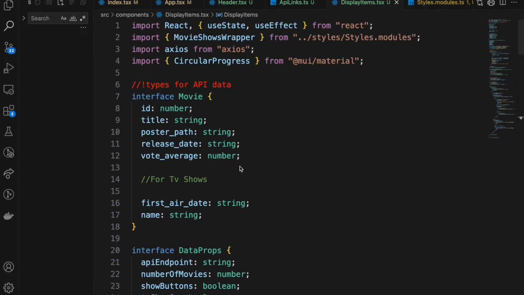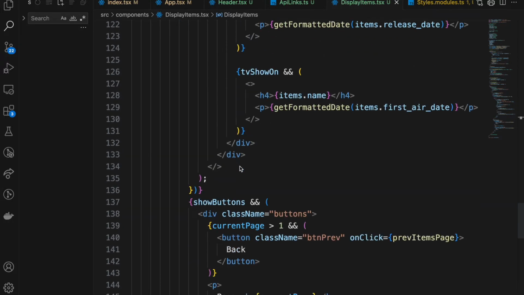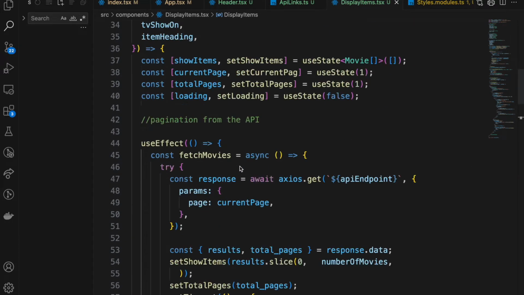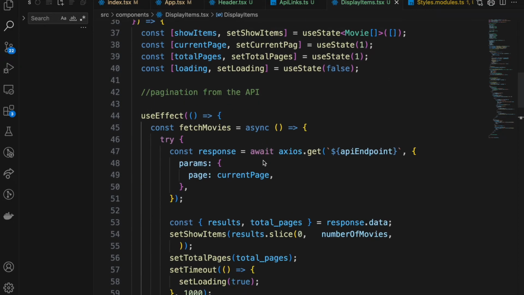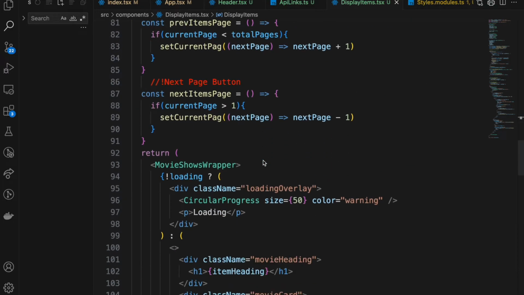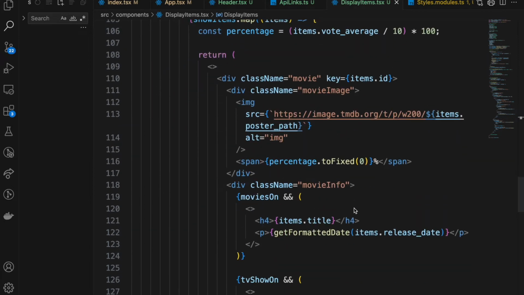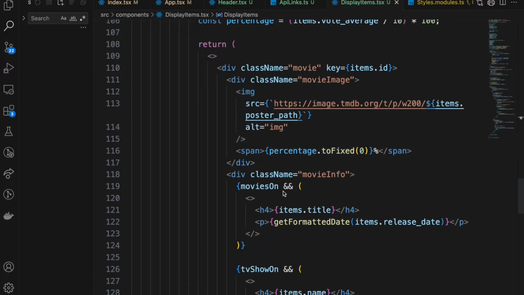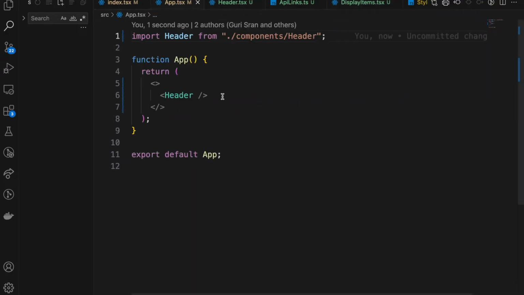And now that this component is complete, all we need to do is the CSS to style it properly. But we're going to want to check whether the fetching is actually working: the movies, whatever we are fetching here, the images coming as expected, the percentage, the title, everything.